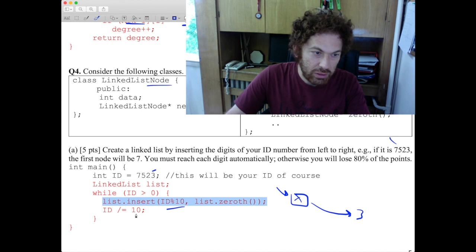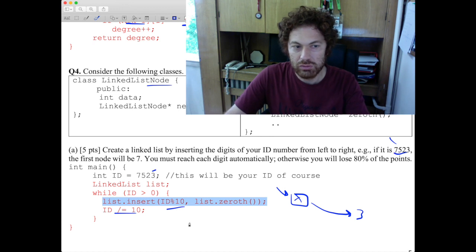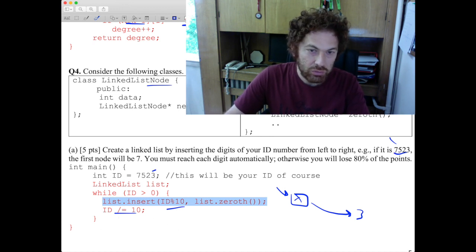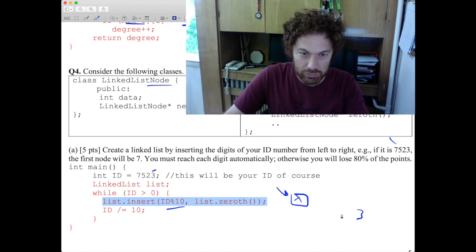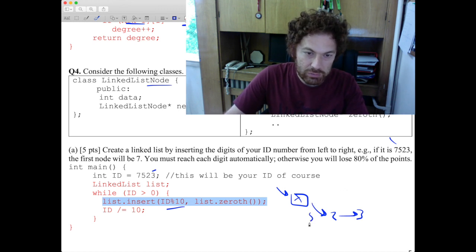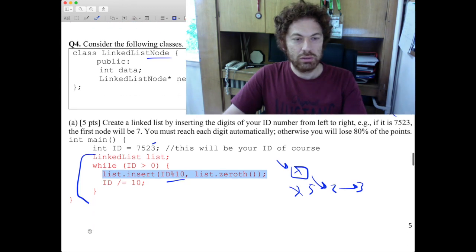Now ID becomes ID over 10, so ID becomes 752 now, because I am doing integer division. And for 752, mod 10 will be 2. And I will insert 2 after the 0th element. So this will go away, and now 2 will come after the 0th element. And insert will do the rest for you, it will make this connection as well. Then comes the 5 after the 0th element, and then comes the 7 after the 0th element. Okay, so basically these are the code lines I am looking for.